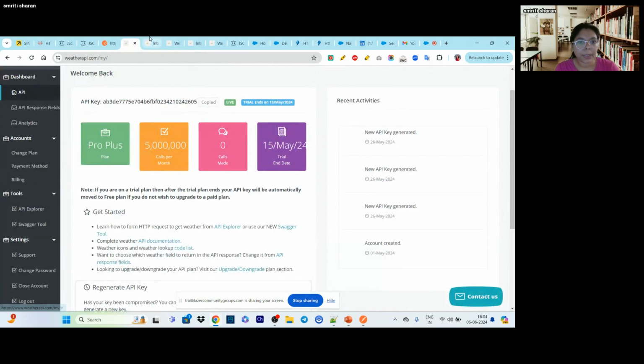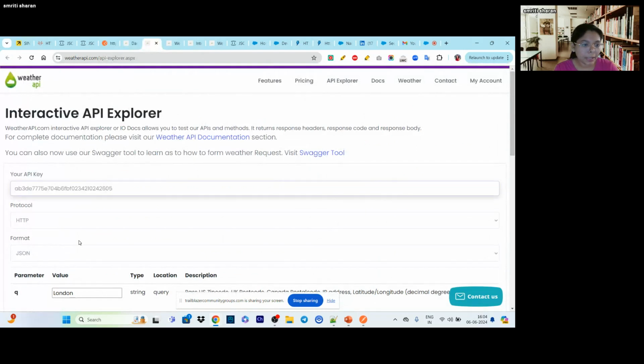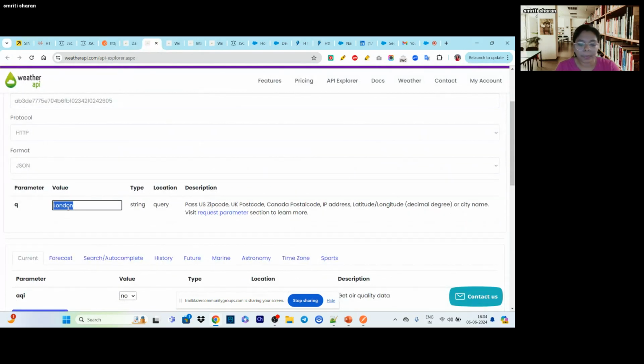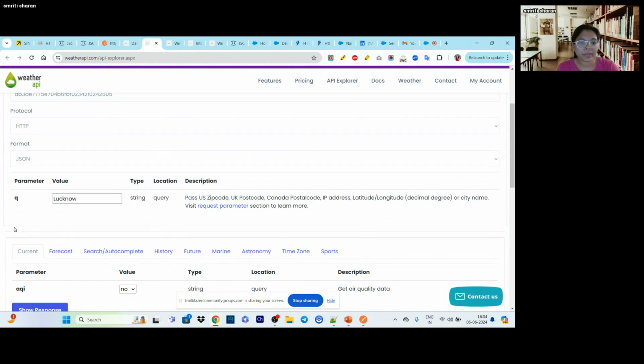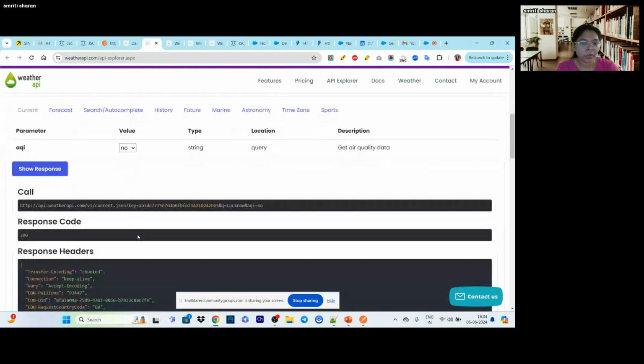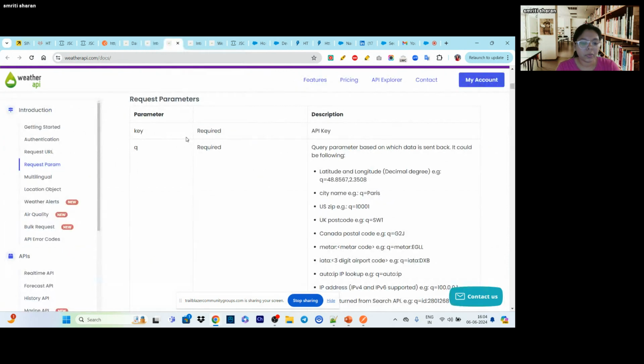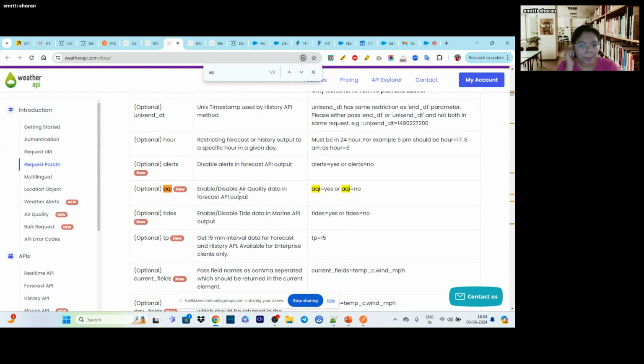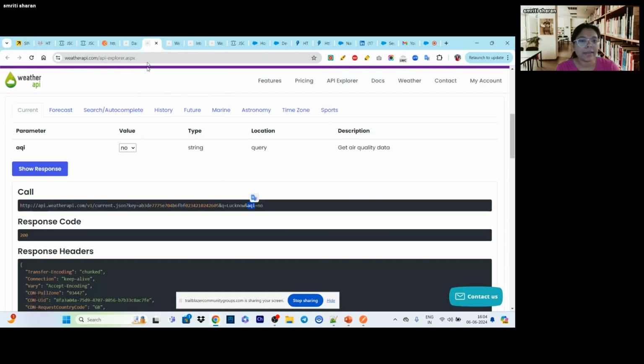Here we will be copying the API key, and for example, I put Lucknow. We want it in the JSON format, so I will keep it JSON, and I will say show response. So see, it gives us whole information. So it will be giving us the key and the q is Lucknow, the parameter, and then for example, it has added another parameter, aqi equal to no, which we don't have to worry about. It's about displaying air quality data, which we don't have to worry about. So that's how it does.